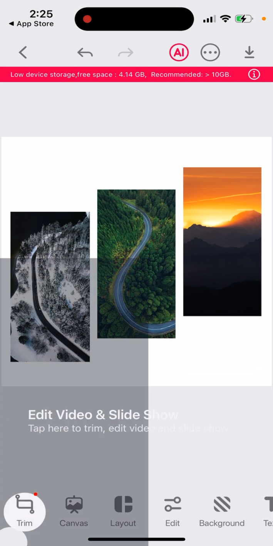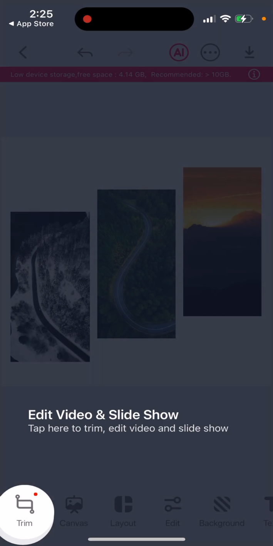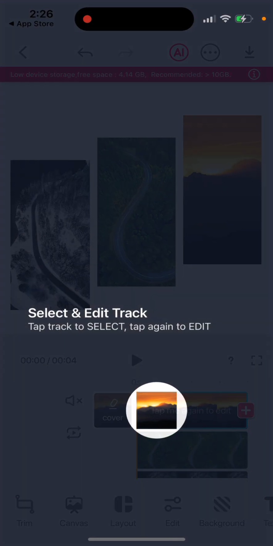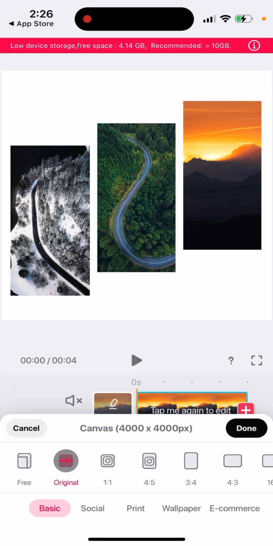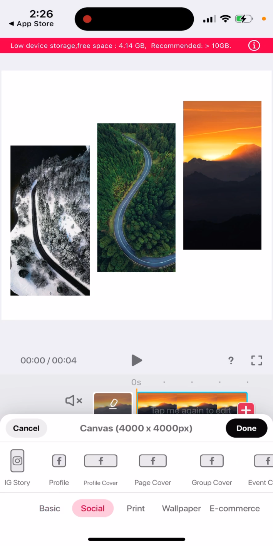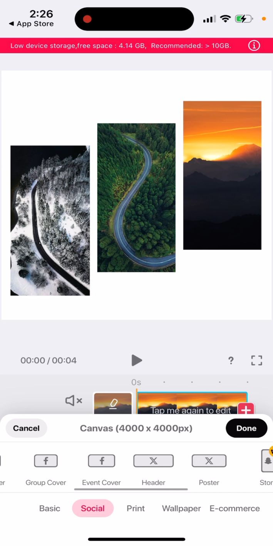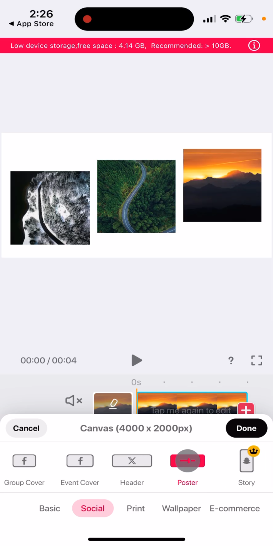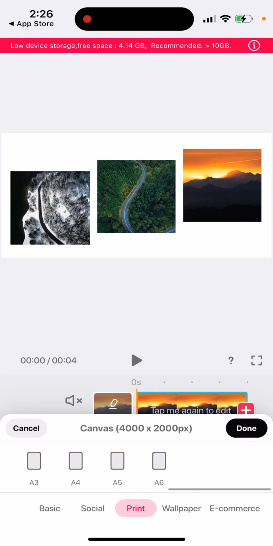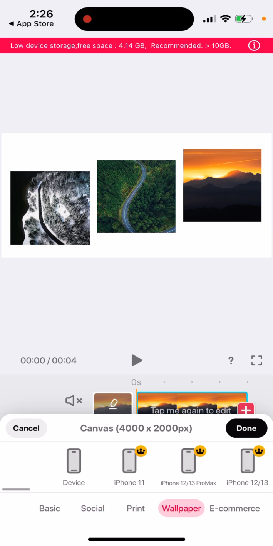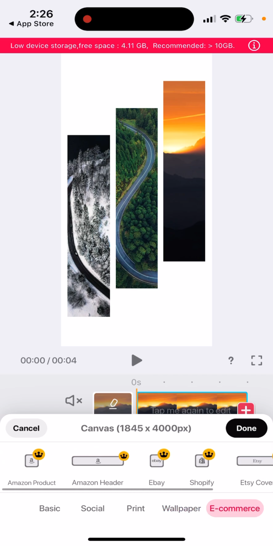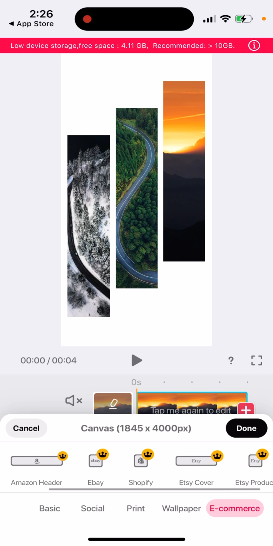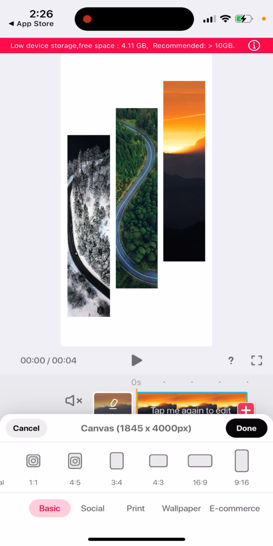so here is, for example, a layout. You can edit video, trim. You can edit tracks. You can see canvas. Social elements. So of course you can generate it for all kinds of dimensions for social media. Print, wallpaper. Seems you can generate the wallpaper for your device. There is e-commerce, where you can just generate Amazon headers, eBay, Etsy covers, Etsy products.